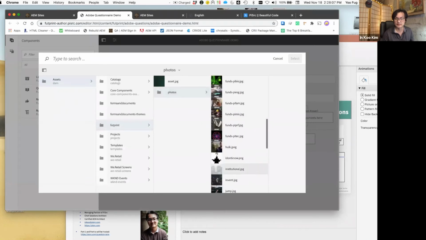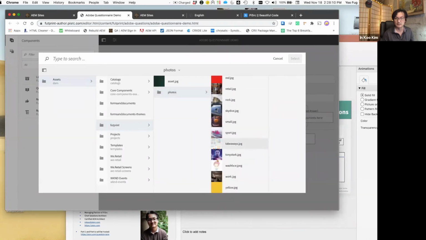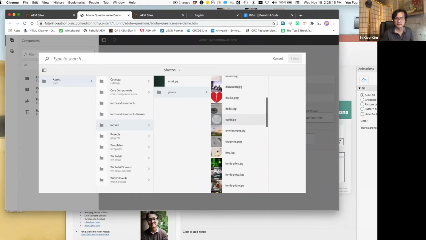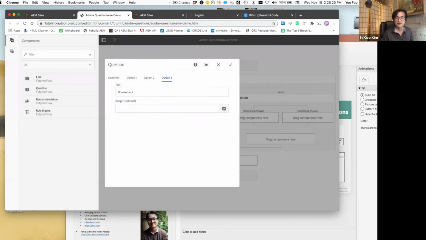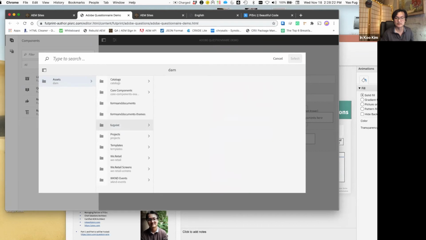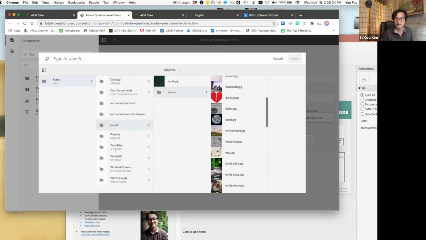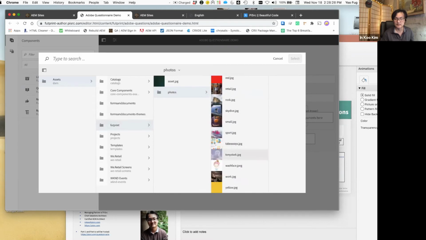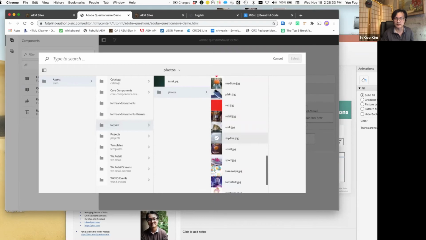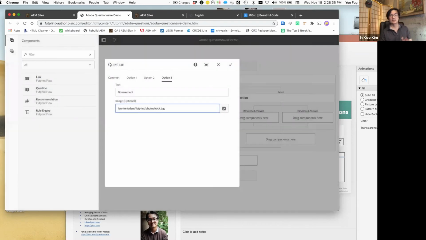So I have a nice picture of a forest here somewhere. Where did it go? Environment. Okay, this would work, wind turbines. And then government. So last one, let's just pick. Government, I'll pick this big rock. There you go.